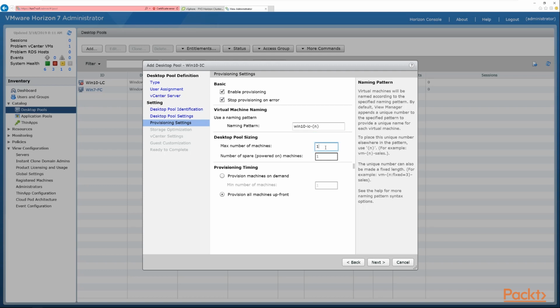which leads us on to desktop pool sizing. How many machines do we want as a maximum? So we're going to say 2 for this pool, and the number of spare, or how many machines are already powered on ready to go, that's 1. Then we can choose when they're built. So do we want them on demand, i.e. when a user logs in, they get a machine, or do we want to build them up front? So that will build all of the machines numbered in here. So in this case, it's going to build 2 machines. If it's 1,000, it's going to build 1,000. Unless there's an error, then obviously this is where this option comes in quite useful.